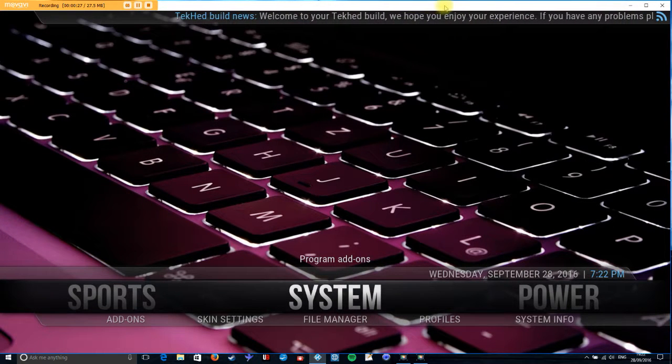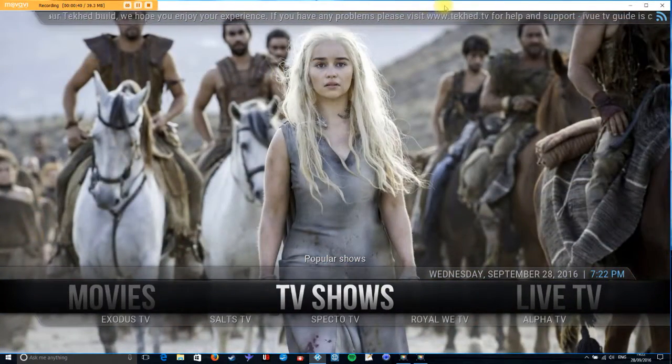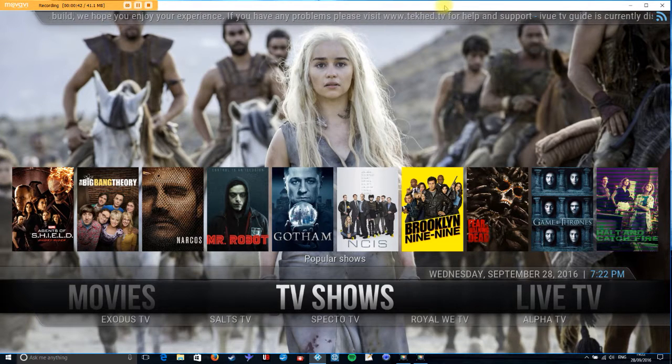I'll just take it back to its home menu. You'll see that I'm doing this on a PC, but the steps will be exactly the same as they are on here, as they are on any other device. When you first launch Kodi, you need to give it a little bit of time to do all its updates. Mine had already done it in the background, but it can sometimes take a couple of minutes.